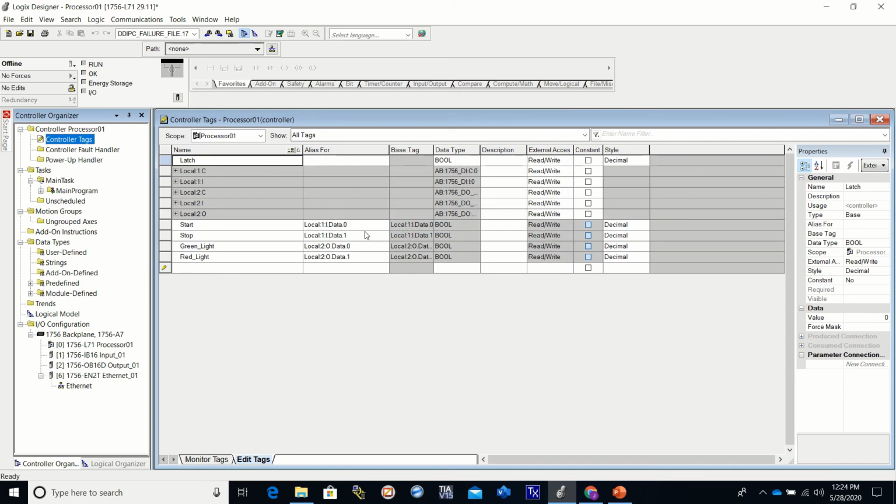So that shows you how to make a few tags. There are other ways of doing it. That's the way that I like to do it, but you can actually create tags right in your program. This video has shown you how to create different types of tags. We made a base tag and several alias tags. There will be later videos to show you how to make produced and consumed tags. So stay tuned and we will continue making videos concerning the ControlLogix PLC and Logix Designer Studio 5000. Thank you.